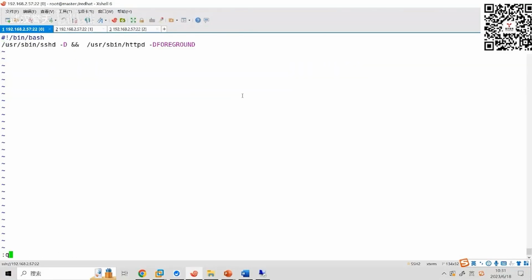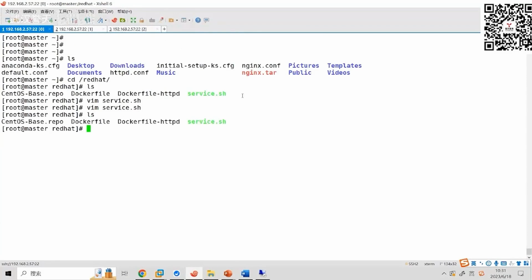Okay, next, we have something called entry point. What is it for? During container build in Docker, you can also use the entry point directive to set the commands to be executed when the image starts. It's similar to command.